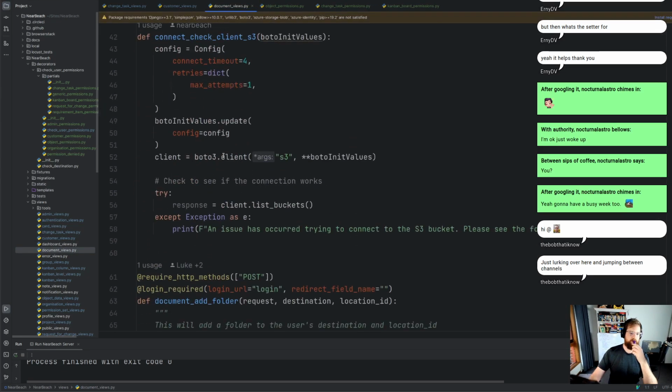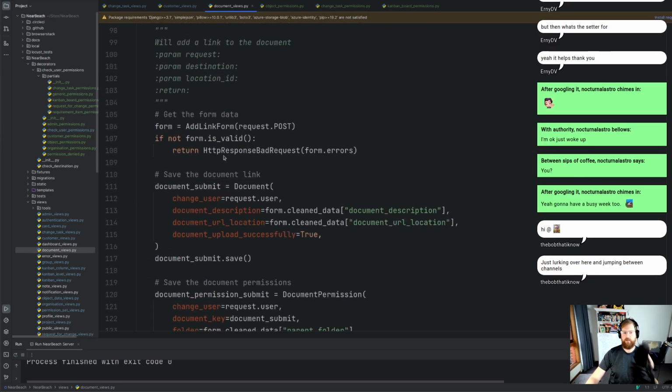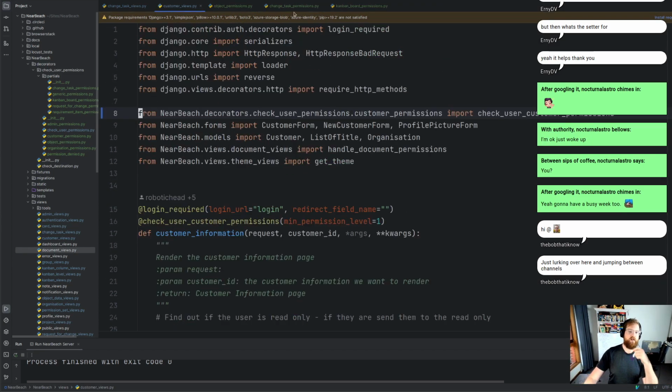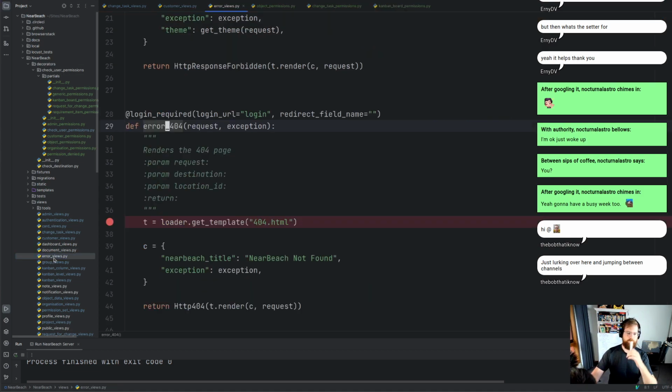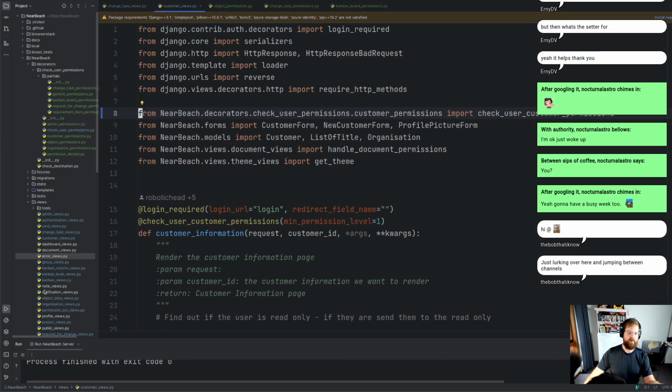It's just the usual other decorators, so making sure it's post and all that kind of stuff. Document views, once again, a lot of this does not have any sort of decorators on it because it has its own sort of checks. And the checks are done inside the function itself and not inside a decorator because it won't make sense if it's inside a decorator. The errors won't need any permission checking, so we're going to ignore them.